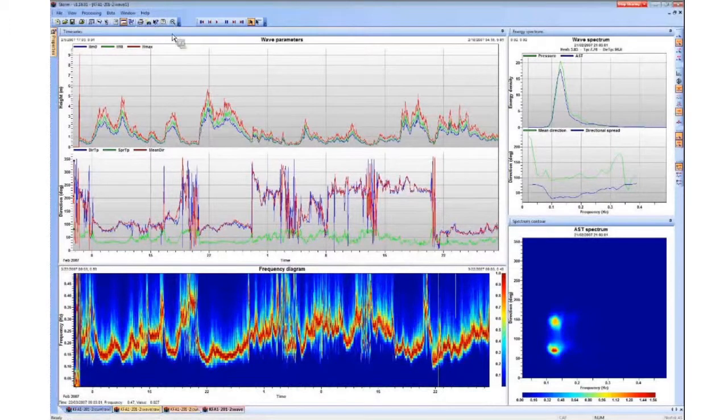I believe this covers an intro to the AWAC, or the Storm software for AWAC data, and I think now it's probably sensible to turn it over to Jan.